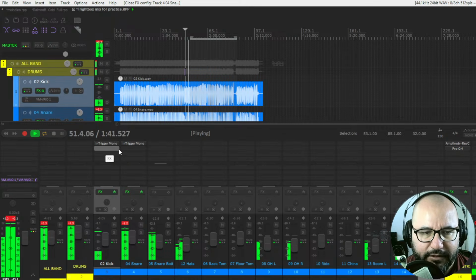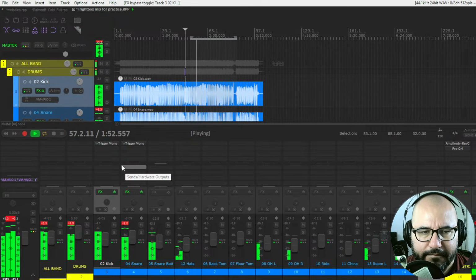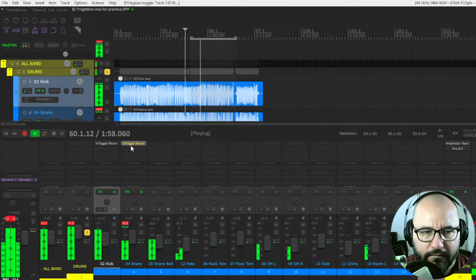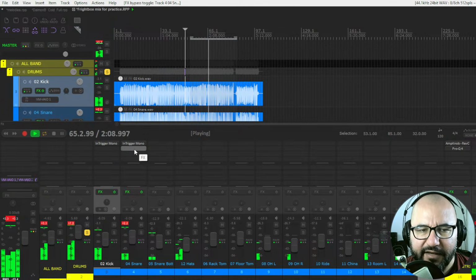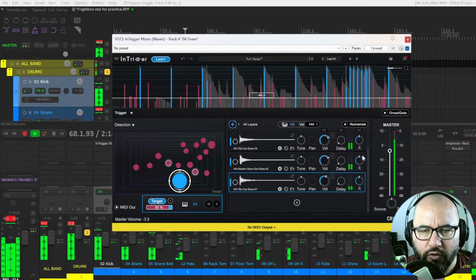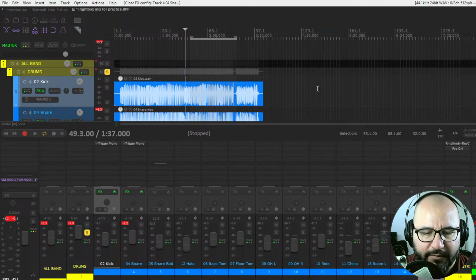I'm gonna turn off the 2 instances of InTrigger. Huge difference. More polished. You can still leave the natural feel, natural sound with this blend that we have, source and trigger. So yeah, very impressive plugin, I think, by Waves Audio.